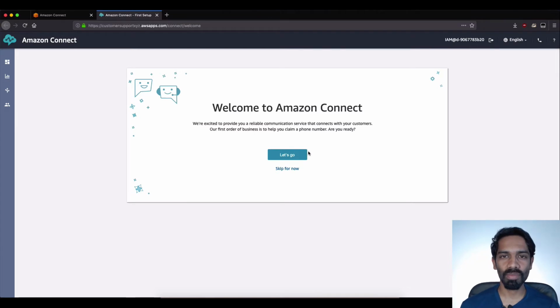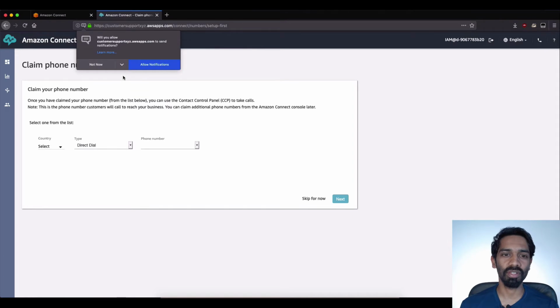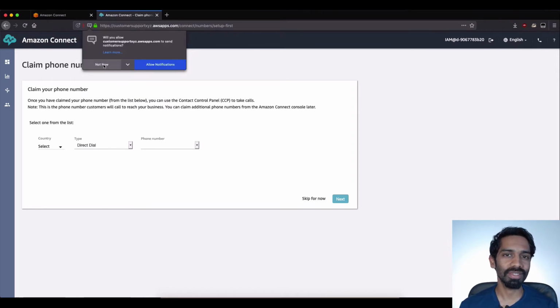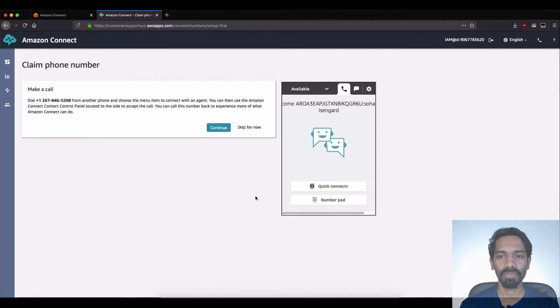Now, this is how your Amazon Connect instance looks, and we'll be coming back here for further configurations. Before that though, you should claim a phone number. This is the phone number your customers will call to be the first point of contact for your customer support. So choose an appropriate phone number. For now, I'm choosing one in the United States, but feel free to use any other region as well.